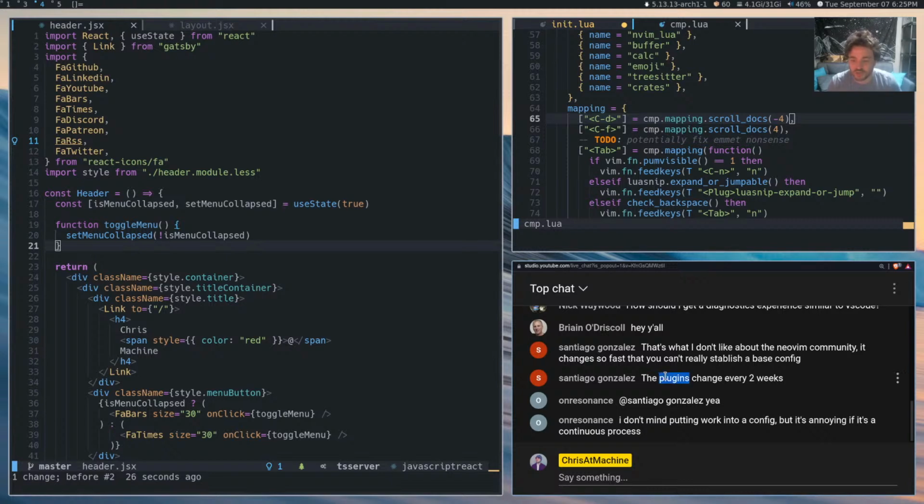The plugins change all the time, and that's why we plan on pinning them and then doing a soft upgrade every single week once the stable version's out, where we test out the new thing for a week, we see if it works, all right, it's fine, and then merge that into master. And then everybody gets, we just hold back the new changes by a week. I don't mind putting work into a config, but it's annoying if it's a continuous process.